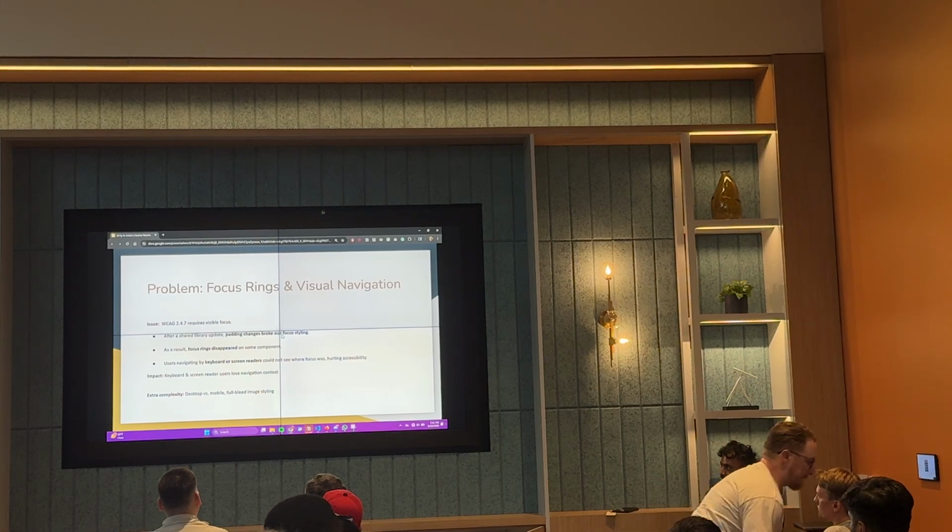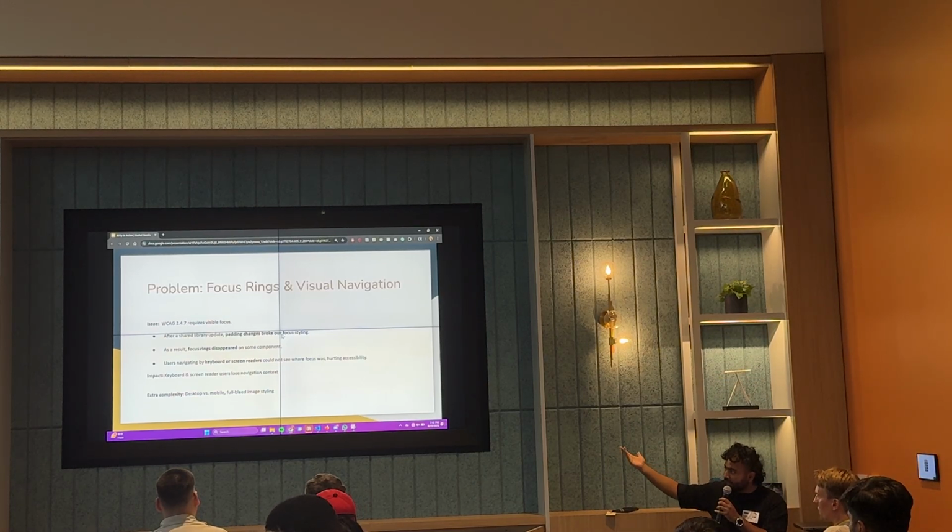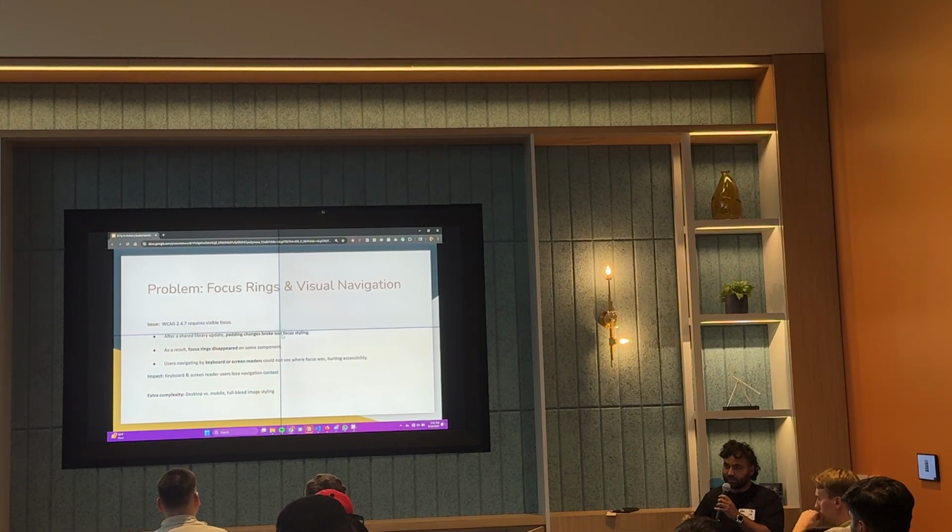So as a result, the focus disappeared for people using keyboard navigation. What is the challenge here if you can't see a focus on the element? You don't know where you are. You don't know where you need to click. You don't know where you need to go. So that makes it challenging for them, people who are already doubting if they're doing the right thing.